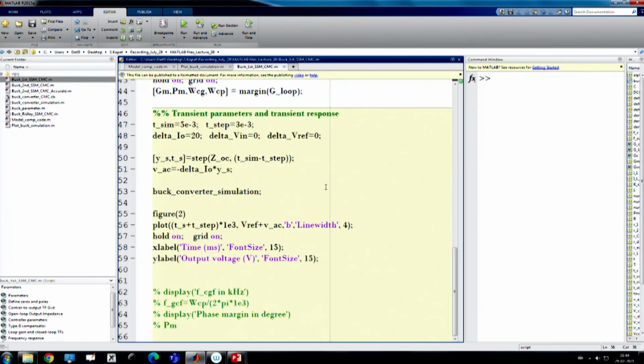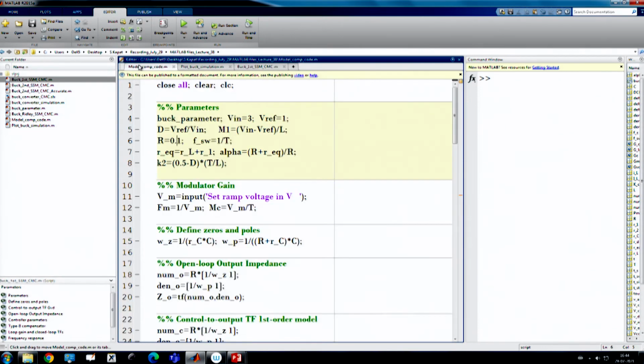Let us go to the Matlab. In this Matlab we are talking about the model comparison, with all these codes like parameters. Initially we are talking about a 12 volt input, then we obtain whatever transfer function we have written so far. This is the Matlab code: duty ratio, M1, the rising slope of the inductor current. I am operating initially with, let us say, 1 ohm resistance, then the switching frequency is 1 by T, the time period is 2 microseconds, then R equivalent is RL plus R1, where R1 is the on state resistance of the inductor, okay.